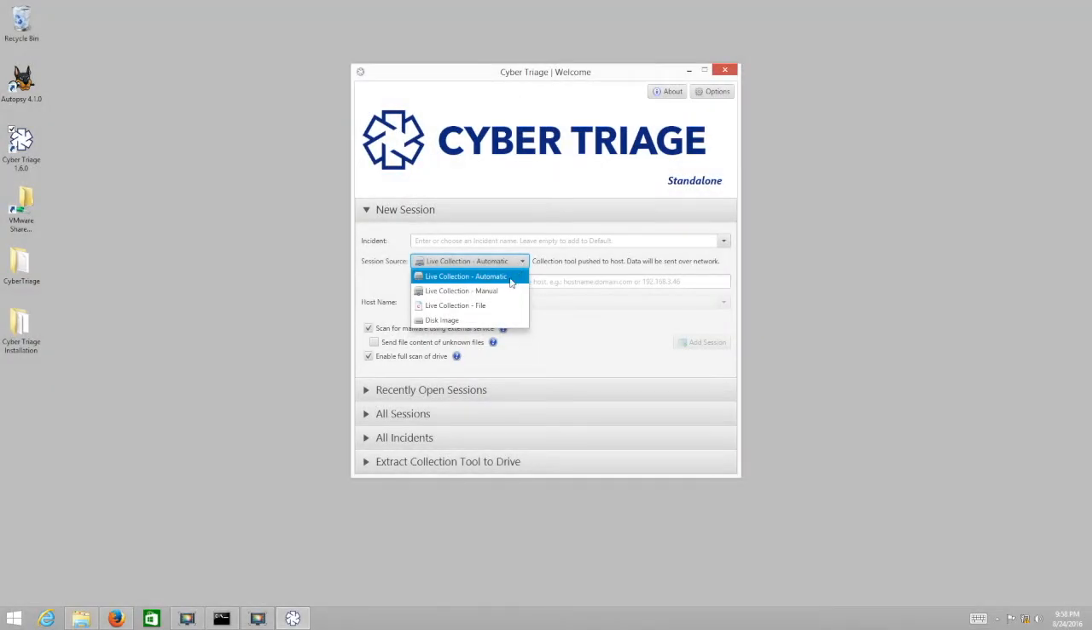The third option, Live Collection File, is where it's up to you to get that collection tool onto that target system by emailing or USB drive, but then the data is saved back to where the tool was run from. We usually recommend you do this with the USB drive approach so that the results are saved back to that USB drive. This is most common when the computer's unplugged from the network, or when you're in a law enforcement consultant situation where you aren't on the network with them, or if it's at a remote office and data can't be sent back to the central security team easily.